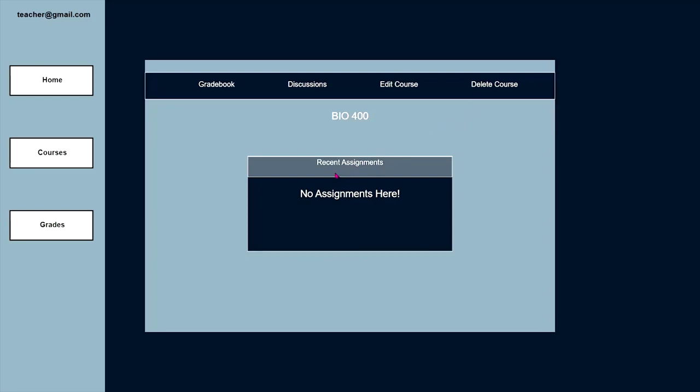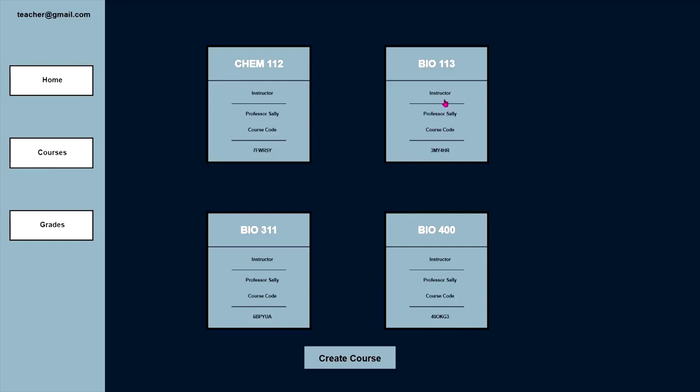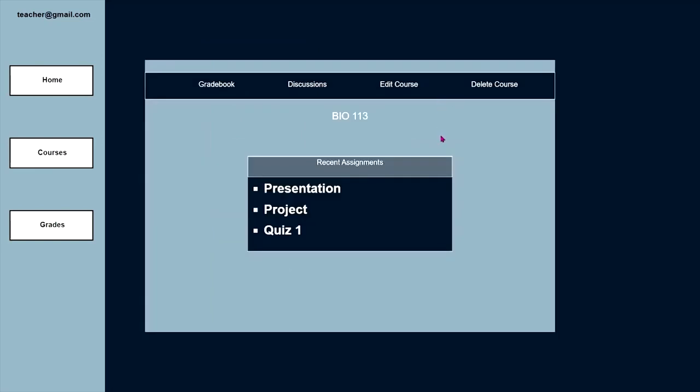Now right here you have a box that contains all of your recent assignments. Now for this course, you don't really have anything here, but if we go back, we can see maybe in a course like this that's currently going, then you'll see that you have 3 recent assignments that are showing up here.